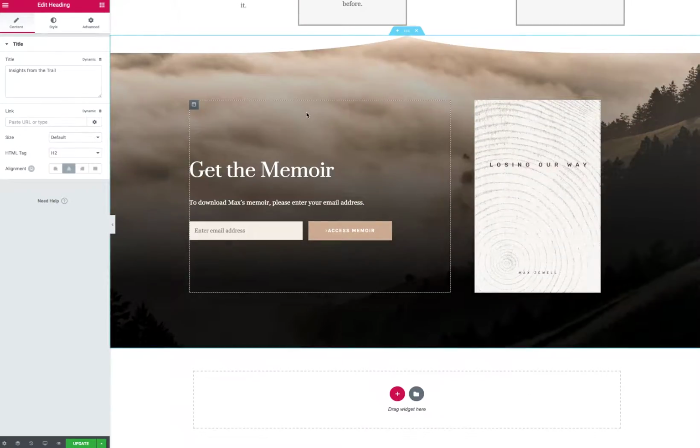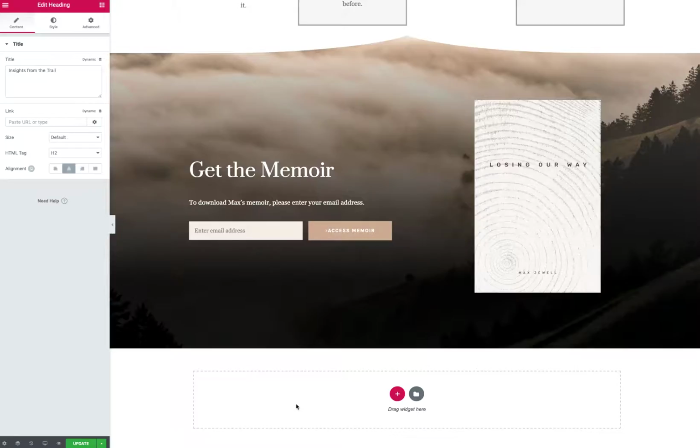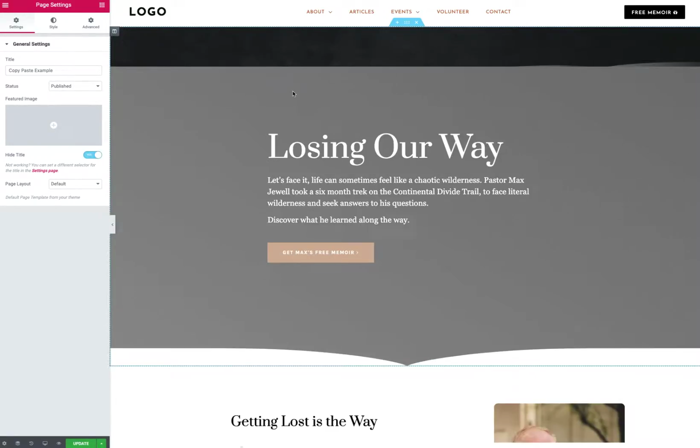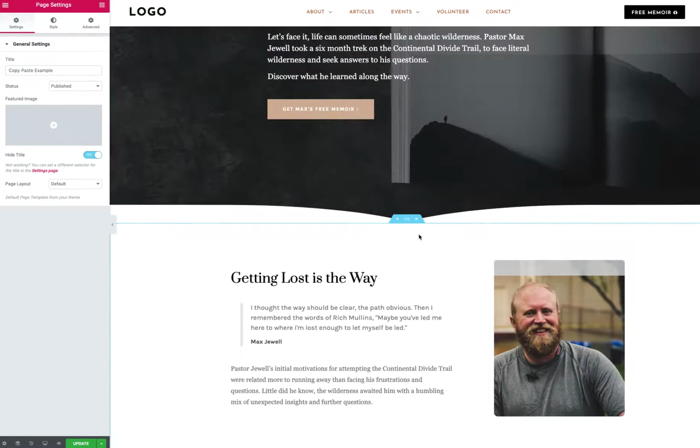You can actually copy, if you go in this dotted line, right click, copy all content. Come back over to the new page, right click in the dotted line, paste. I'm pasting the entire contents of the whole page. So it works from page to page in the site.